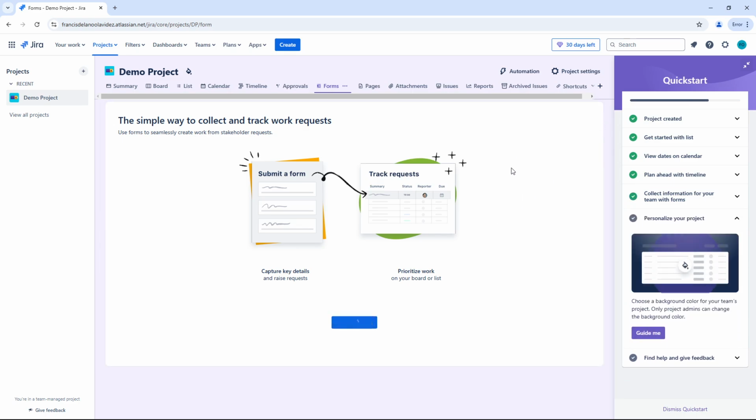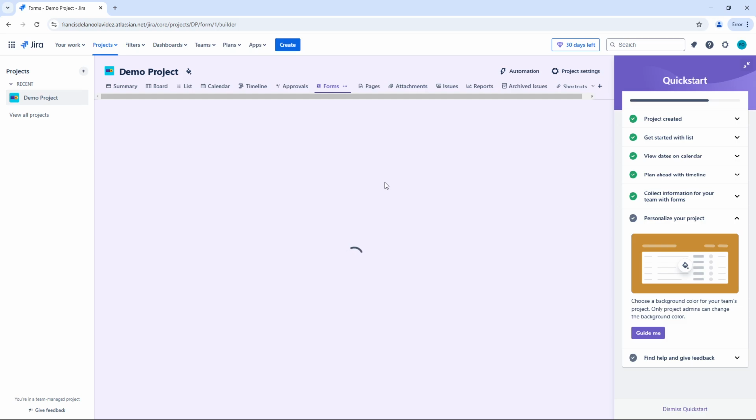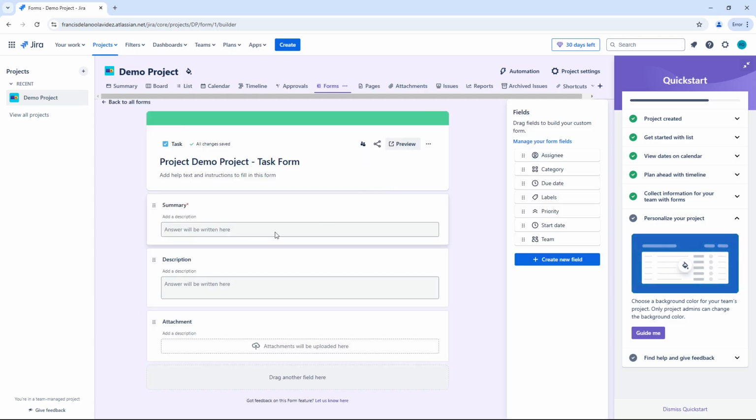So here you just click on create form and you can get started with your form. Right, so you just have to fill in the summary, description, and any attachments if necessary. And you can preview it, share it, and then anyone with create permissions in this project can access it. More actions here. So there's a tutorial, and you can also delete the form. You can create a new field, and you can manage your form fields right here.